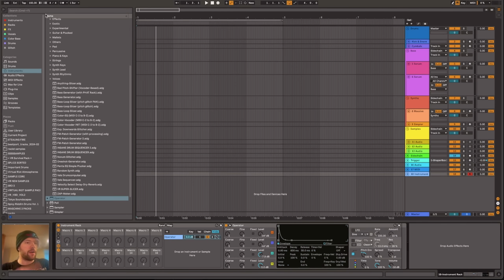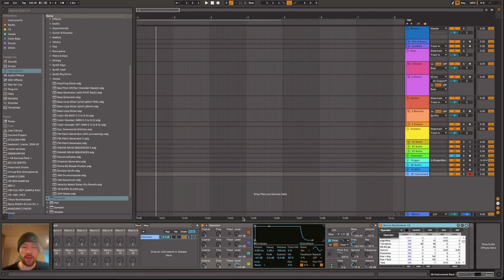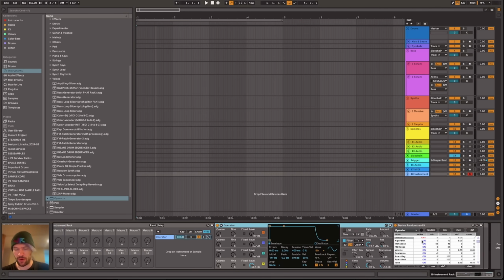I know there are Max for Life devices like Device Randomizer, and I urge you to check that one out as well. Let me just load this up real quick. So this is kind of neat. You can link this with any device on a track, and then it finds all its mappable parameters, and you can say, I want certain ones turned off so that they don't randomize. You can also set a maximum and a minimum value between which you want this thing to randomize.